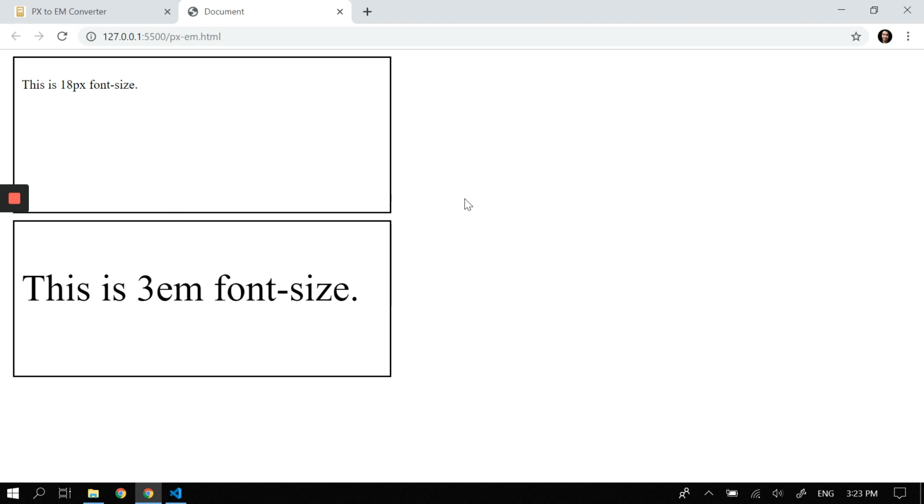So I hope you've learned something new today. That's actually the difference between pixels and EM.